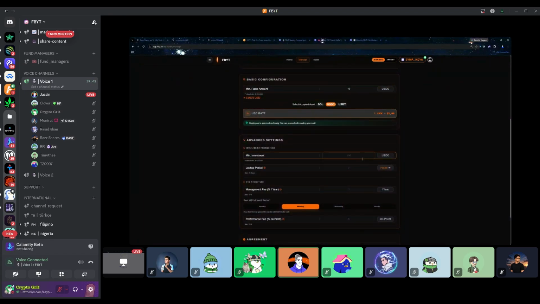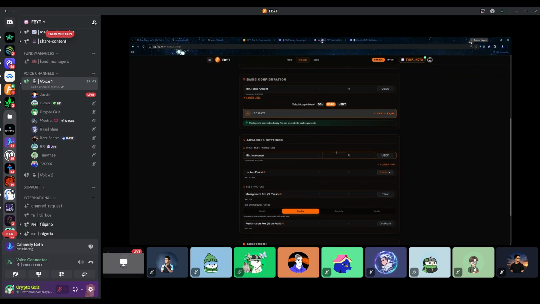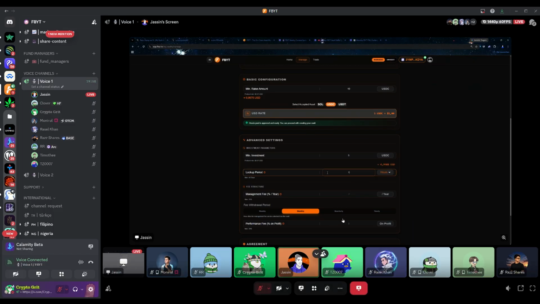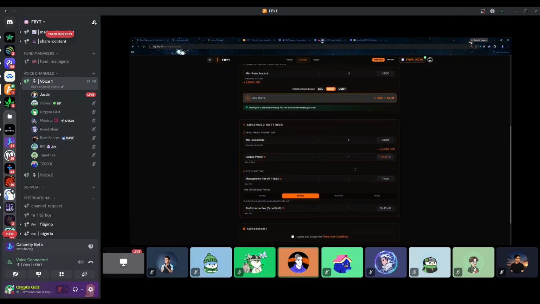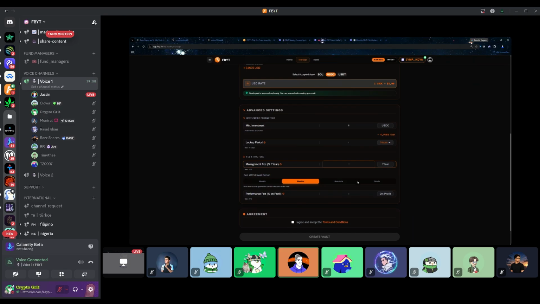Then minimum investment, we'll do 5. And lockup period, we'll just do 1 hour. So everyone that invests in our vault, after 1 hour, they can already withdraw. Management fee, let's say 2%. Performance fee, we're going to perform well. So let's say 10%.